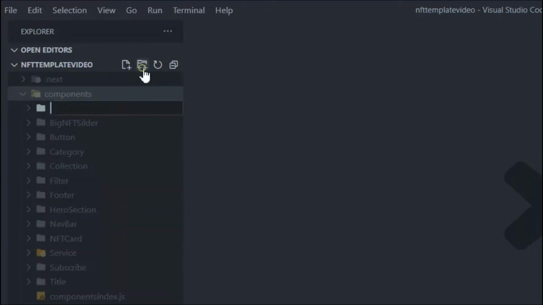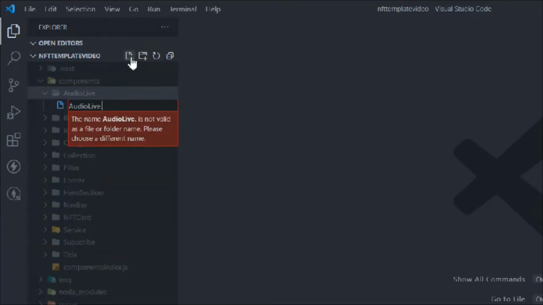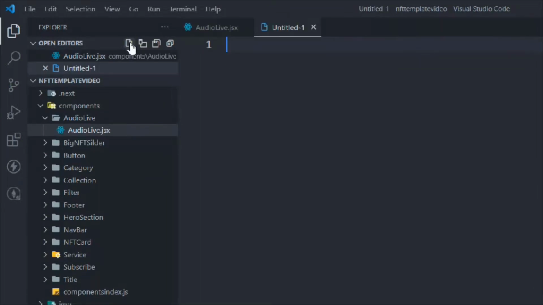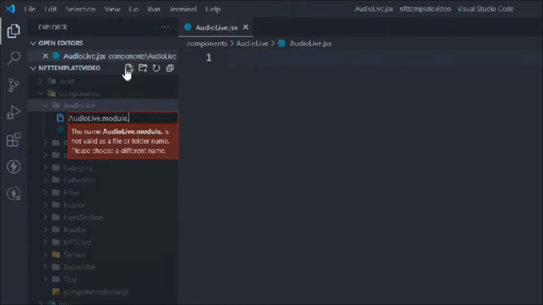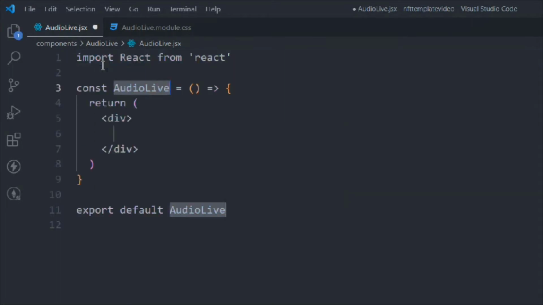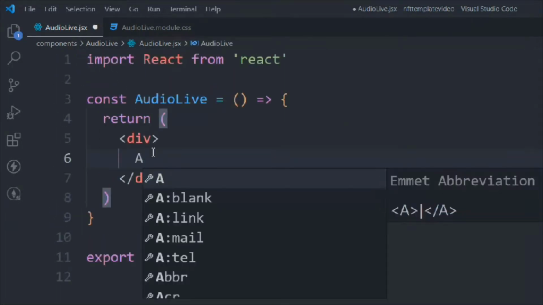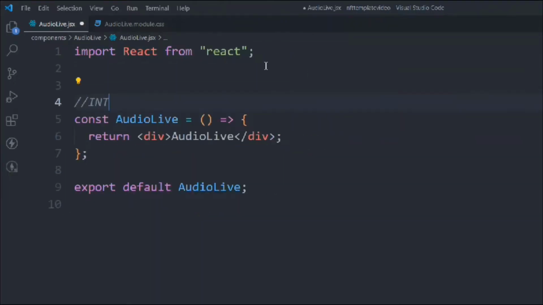Okay, so let's create a folder for that, and let's call it AudioLive. Okay, and we'll create a JSX file, so AudioLive.jsx, and we have to create the CSS file as well. Okay, in the same folder, module.css. So let's close this one and let's do this. Okay, so let's type RAFCE, and we have to type this text AudioLive. Okay, so let's import the CSS file, internal import.